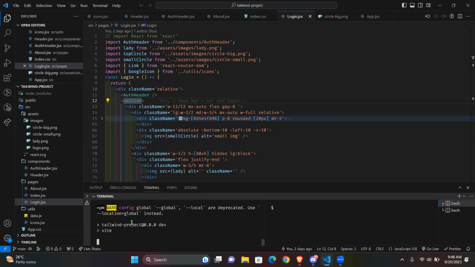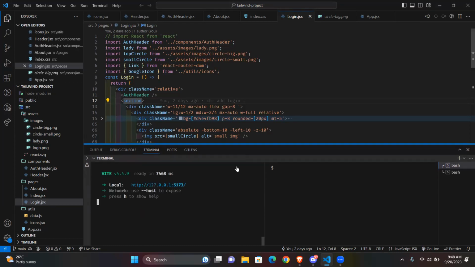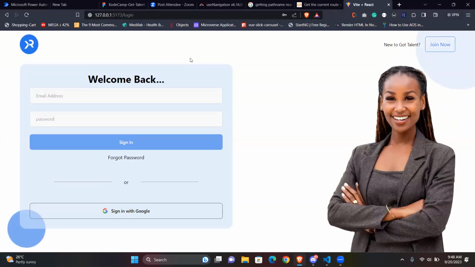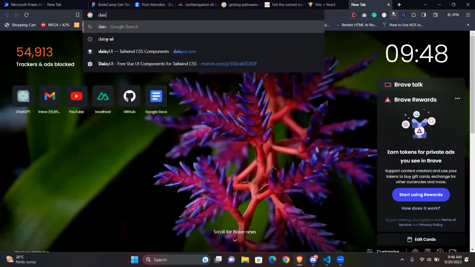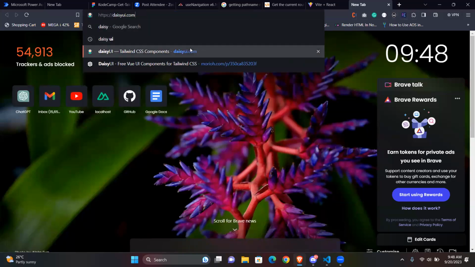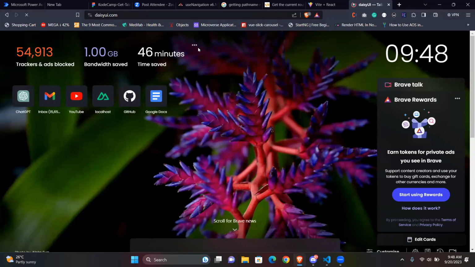So did anybody check out the Daisy UI? That was your own task. Has anybody tried that Daisy UI? Anybody look it up? Okay. Can you guys hear me? Yeah, sorry. What is the Daisy UI? Yeah, Daisy UI is a variant of Tailwind. Variant of Tailwind.